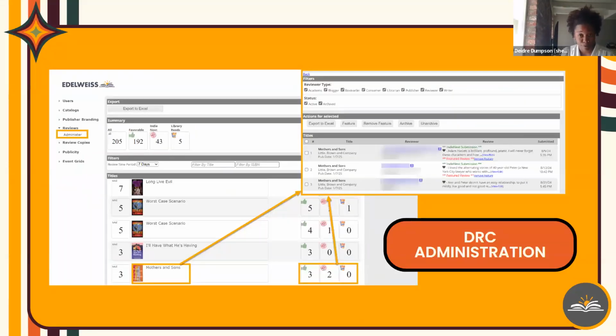Now let's talk about reviews. In this same administration window, if you expand the review section in that left-hand menu and select Administer, you'll be taken to a screen where you'll be able to see submitted reviews for your title. The reviews report can be filtered down by time period, title, or ISBN. And once you have the filtered list you were in search of, you can click the total review count or the title itself to open all reviews. You can also click on the thumbs up, IndieNext, or library reads count to see only those reviews nominations.